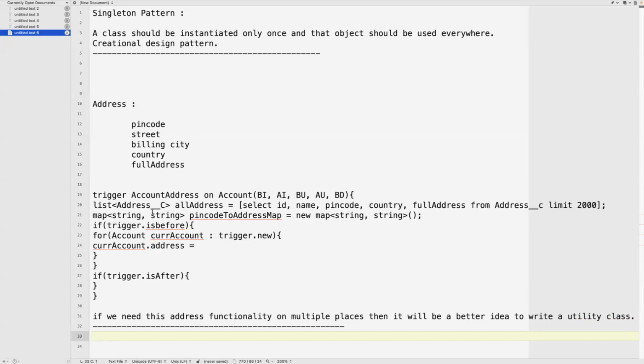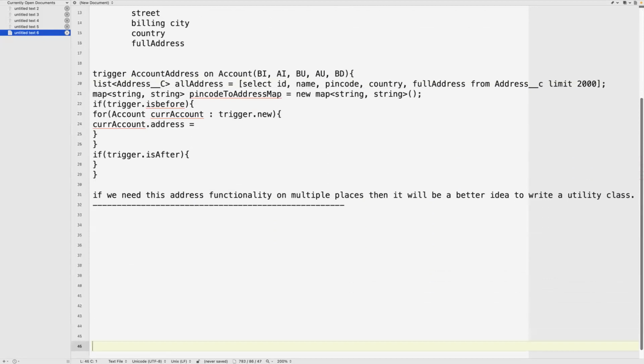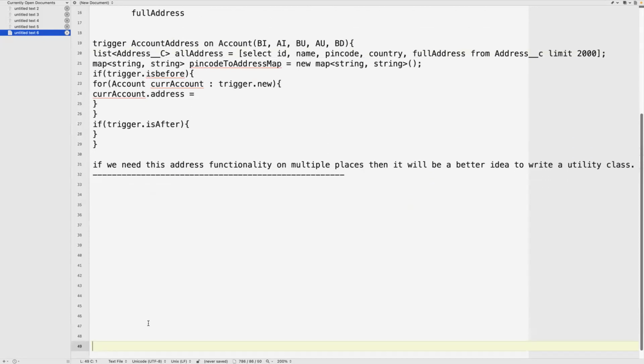So you will write a utility class which will take a pin code as an input and will give you a full address in return. That will be the work of your utility class. So let's see how I can write it. Let's create a class. Let's call it public class address utility. Again, I'm not focusing much on the full code. What I just want is to be able to tell you how it is giving all those things.